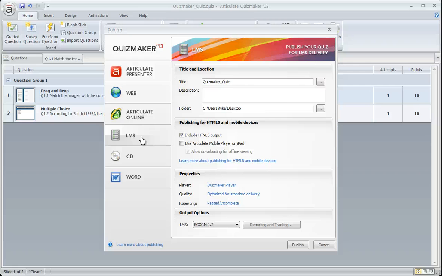You've got open source models, such as Moodle, and you've got for-pay players in the market, such as Blackboard. And the key thing here is that all LMSs are a little bit different in terms of the standards that they support and the languages that they speak. So, for example, down here, the output options from Quizmaker, in terms of reporting and tracking, we've got SCORM 1.2, SCORM 2004, AICC, and the Tin Can API. These are all ways that Quizmaker can speak to your LMS and allow the LMS to track how a learner is doing on a quiz.